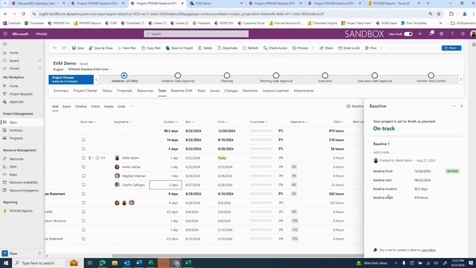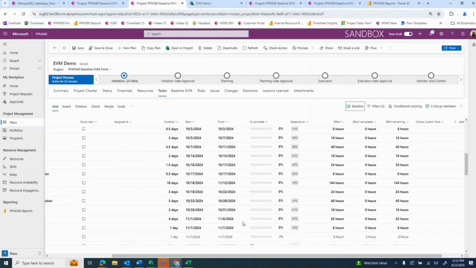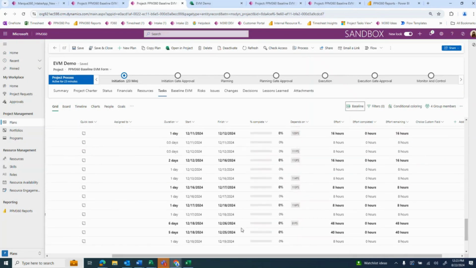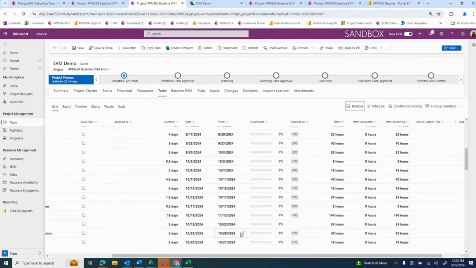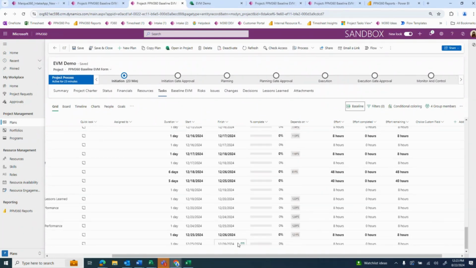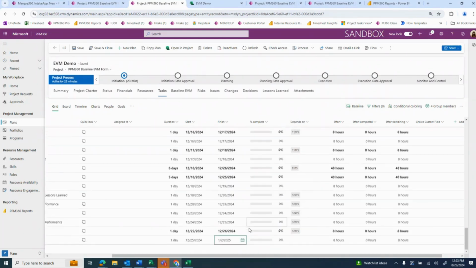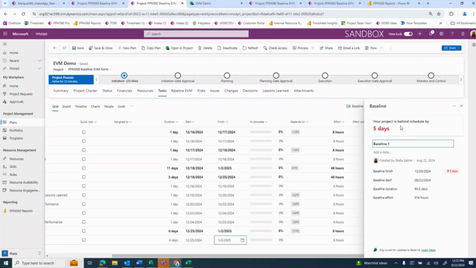When this changes, you'll see this window will display a notification that you're behind schedule and by how many days. So let's go ahead and change the finish date of our schedule and see how that works. So I'm going to go ahead and move this back. Let's go ahead and make our schedule late by about a week. Now that we've done that, we can check on our baseline and see that our project is behind schedule by 5 days. Now, currently, this capability allows for setting one baseline, but if I wanted to delete this baseline, I could delete the baseline here and create a new one.